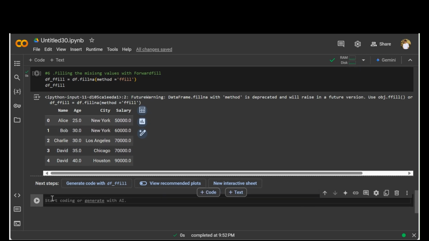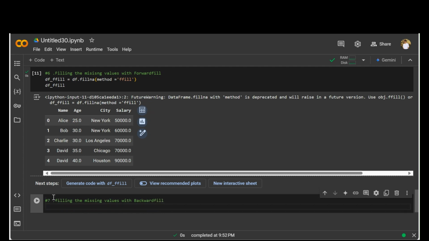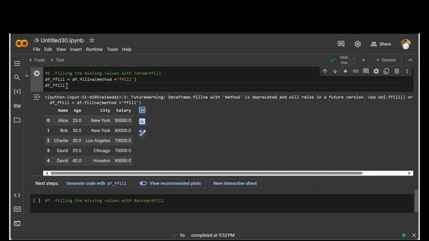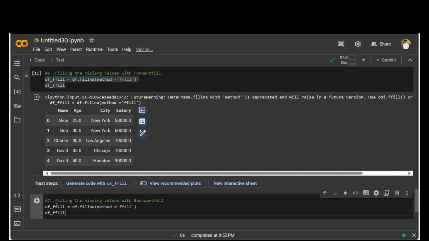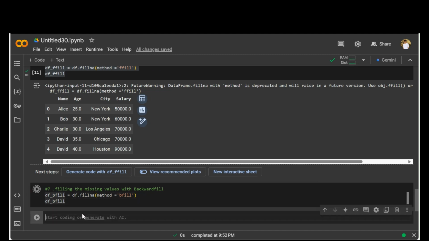And now let's go to the seventh one, and I guess you can already have guessed what we're doing: filling the missing values with backward fill. You have already guessed what it will be doing, so we can just simply copy this code, Control C, Control V, and instead of this forward fill we'll be using bfill. Method will be bfill, and similarly here also, and now let's print it.